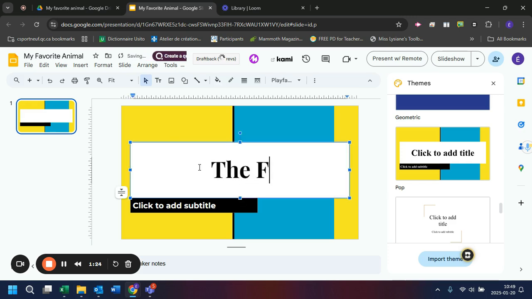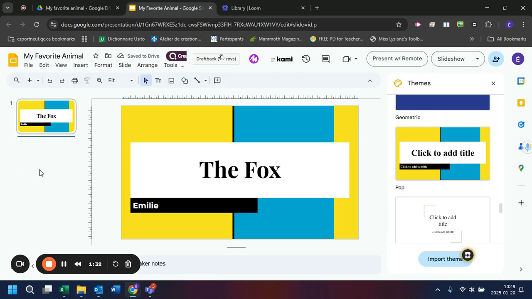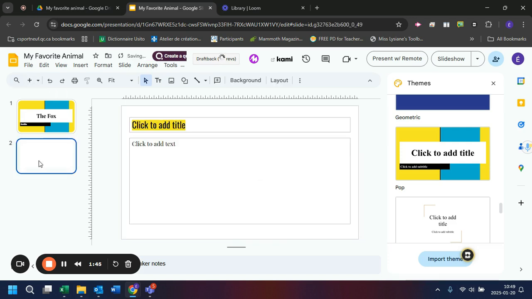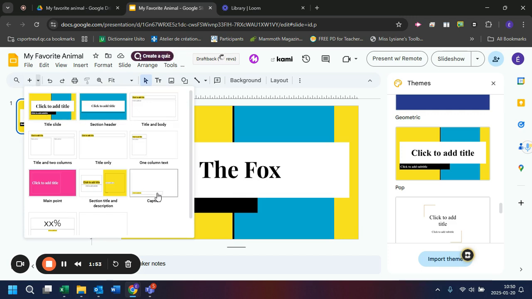So my favorite animal is the fox, so I'll write the fox and I'll write my name right here. So that's the first thing I will do. Then I would like to add a second slide, but because I chose a theme, I'll come right here where you see the little plus sign. If I click on new slide, I'll have an empty slide. But if I click on the little triangle right here, I'll see all the templates available for my next slides. I think I'll choose this one for now.